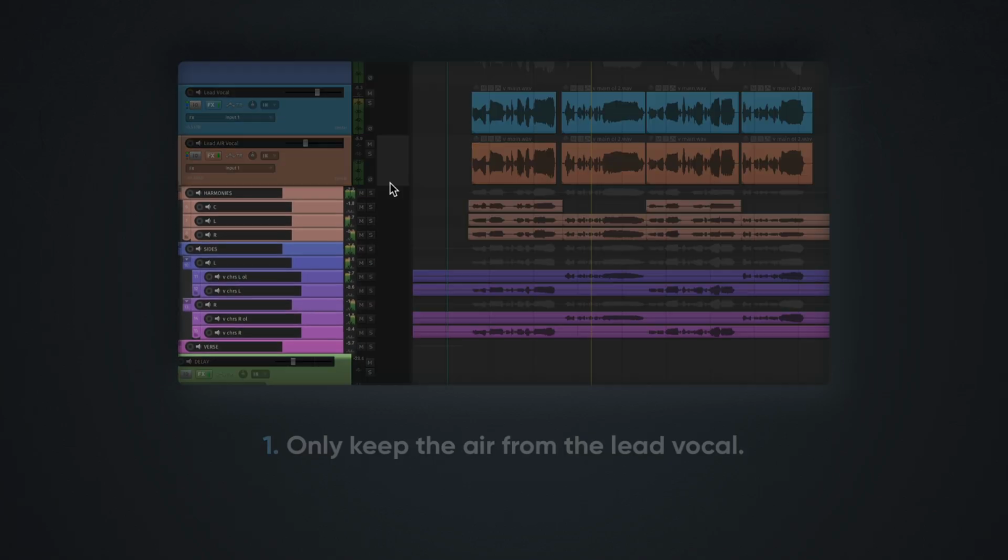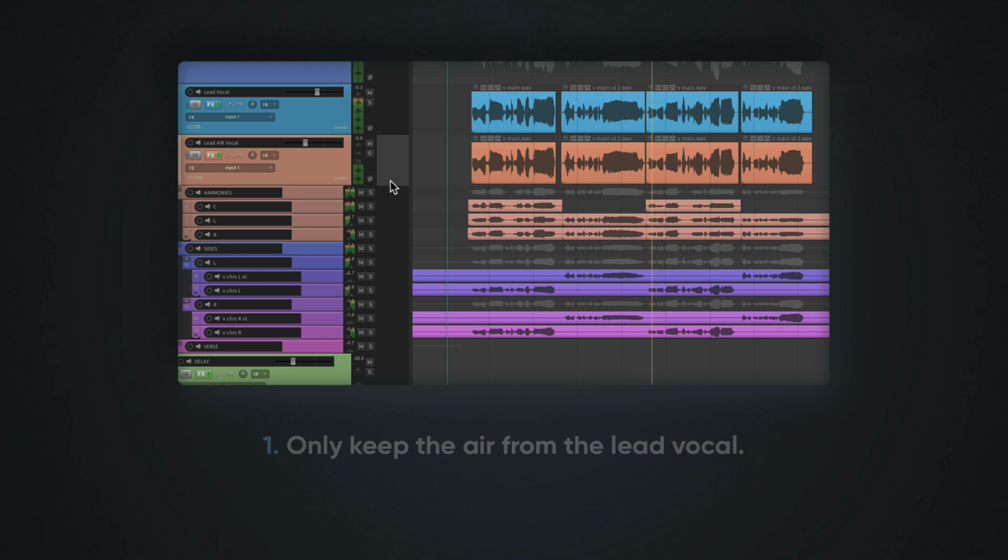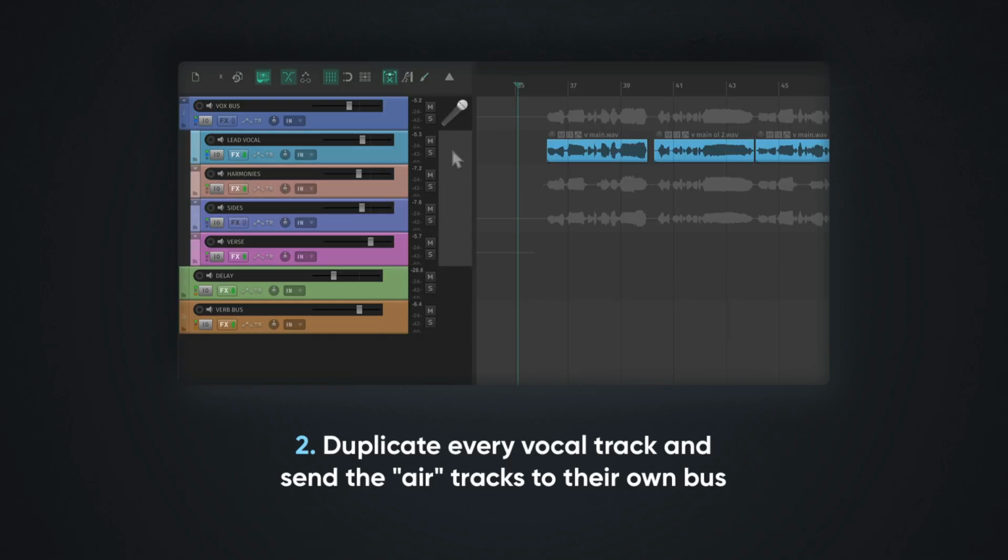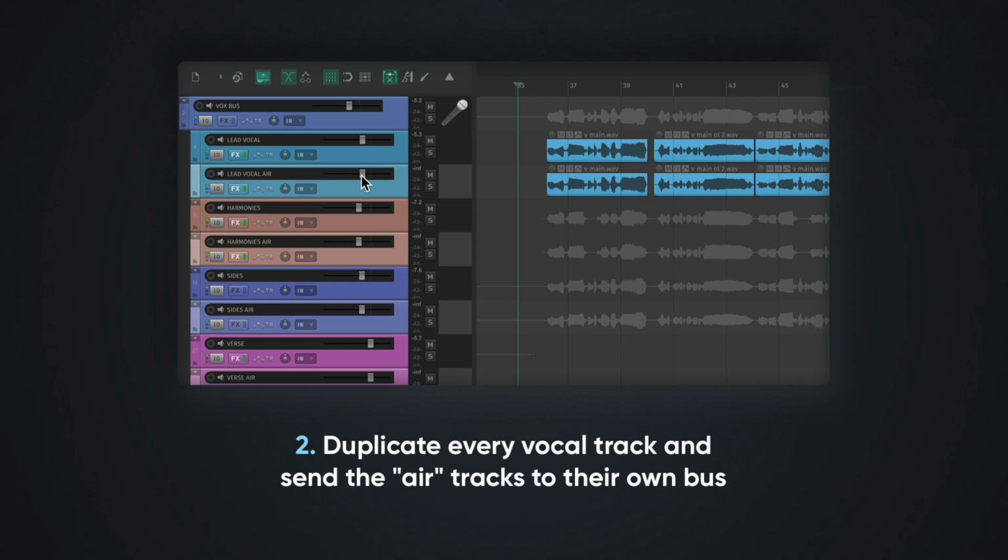In this case, doubles and stereo vocal takes are used to reinforce the body of the vocal and not the air. Number two, duplicate every vocal track and send the air tracks to their own bus. You can link these to the original tracks so that any edits you do affect both.